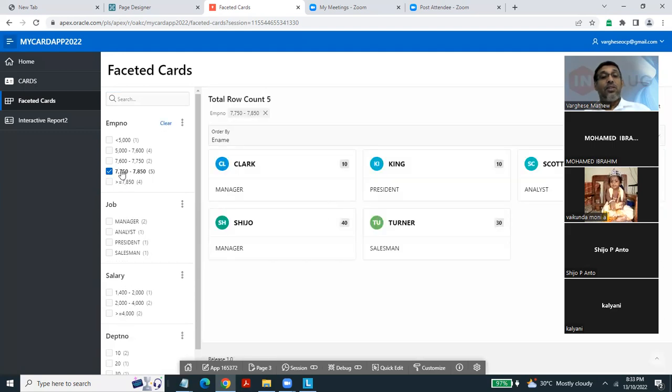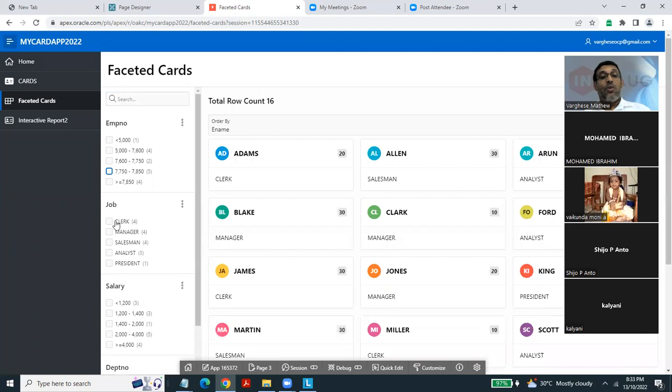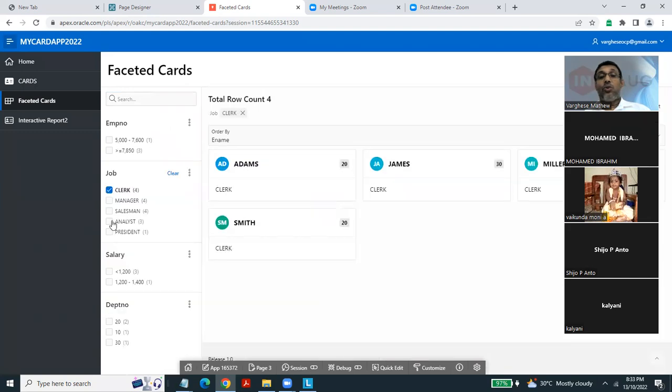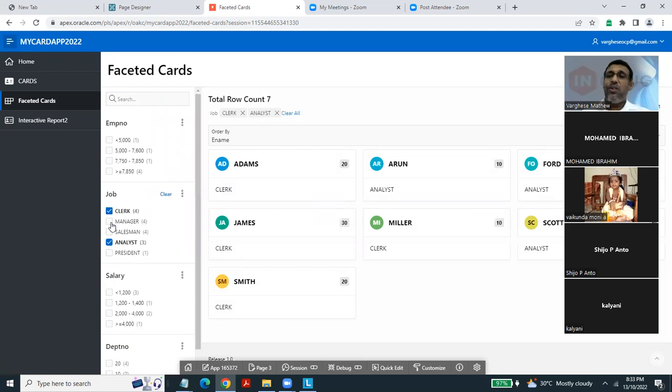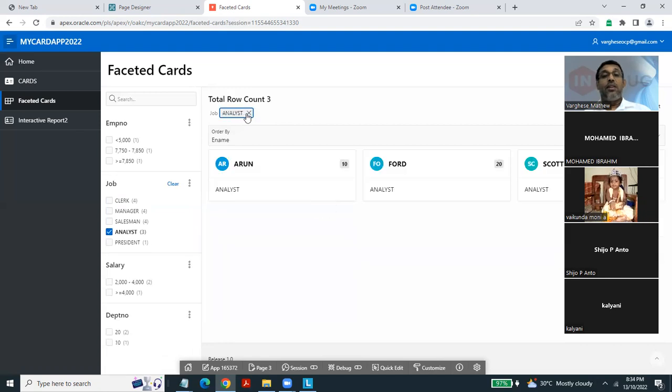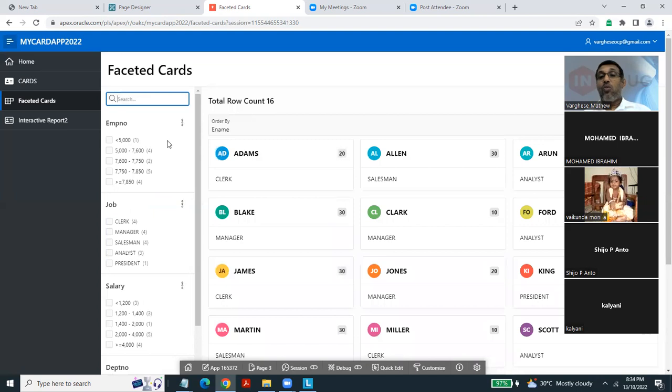Okay, so now if you want only the clerk, it will show you the clerk on the right side. If you want analyst also, you can select the same, like when you are shopping on Amazon or Flipkart, the same functionality they have applied. At the same time, you can see on the top, these selections are also coming. If you click here, it will go back. See, it will go back again.